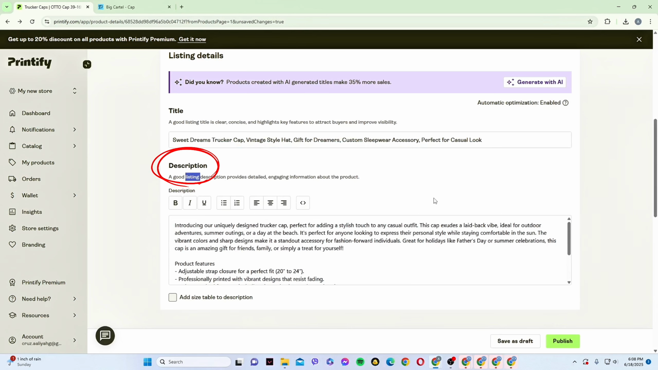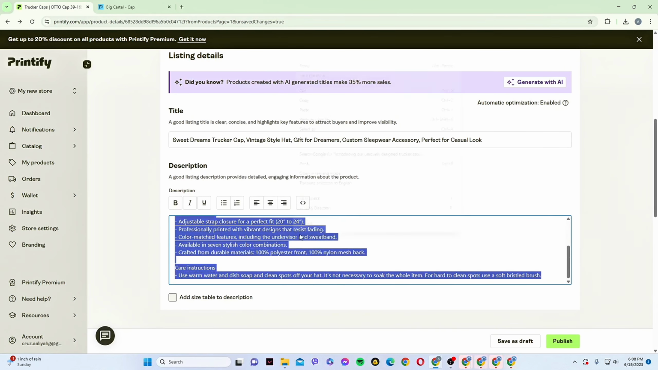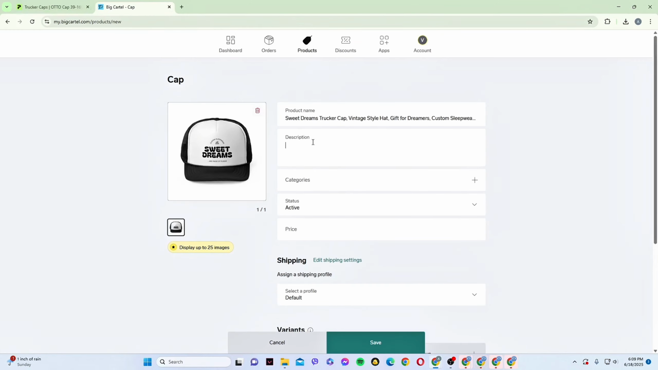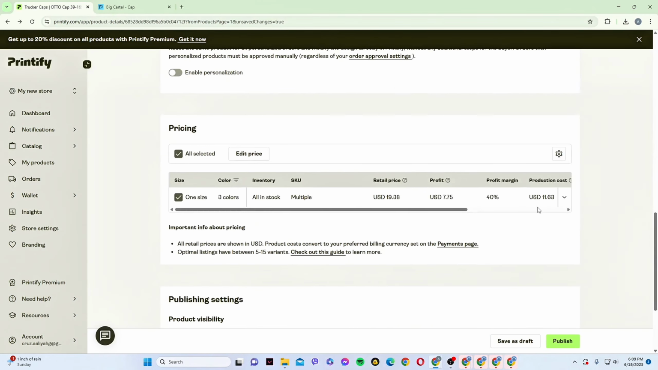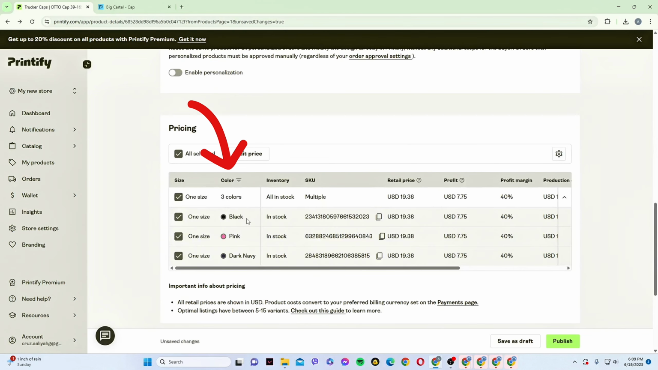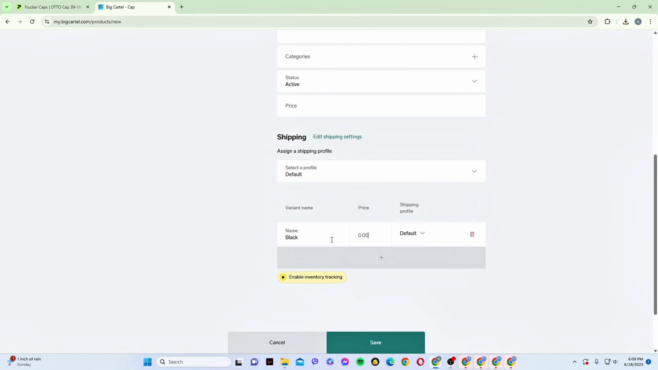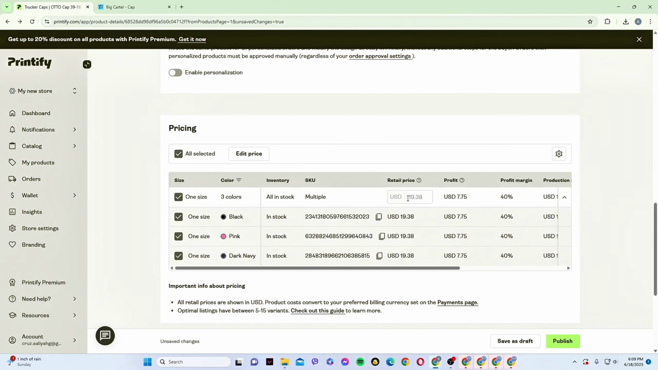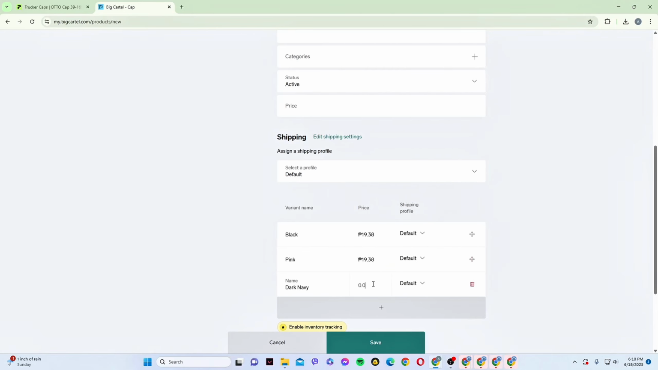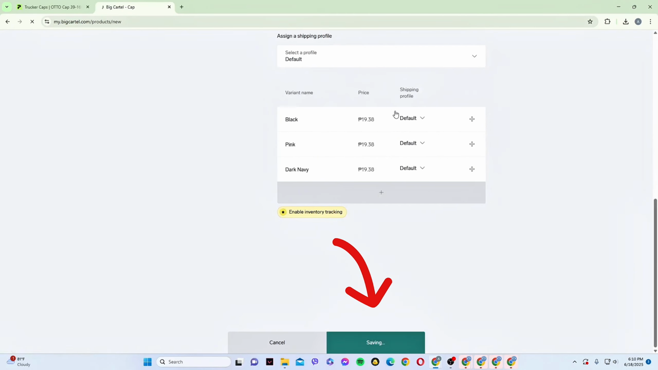Do the same for the product description, copy it from the Printify, and paste it into Big Cartel. Next, copy the available variants from Printify and enter them manually into Big Cartel. Do the same for the product's price. Once everything is filled out, just click Save.